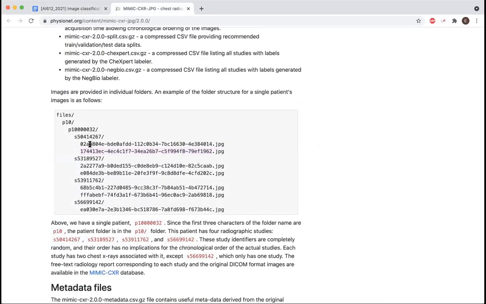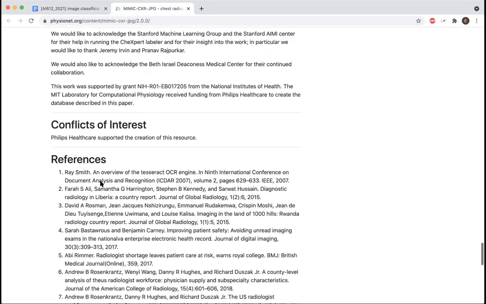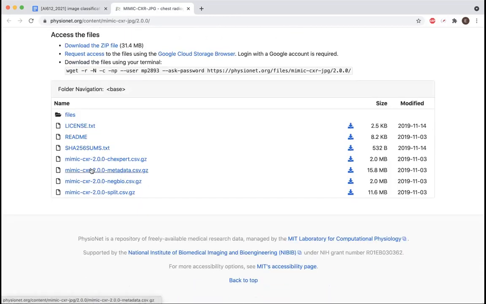So this is just a JPEG image. How do you know that this JPEG image is an AP view and this is not? That depends on the metadata here. So this metadata.